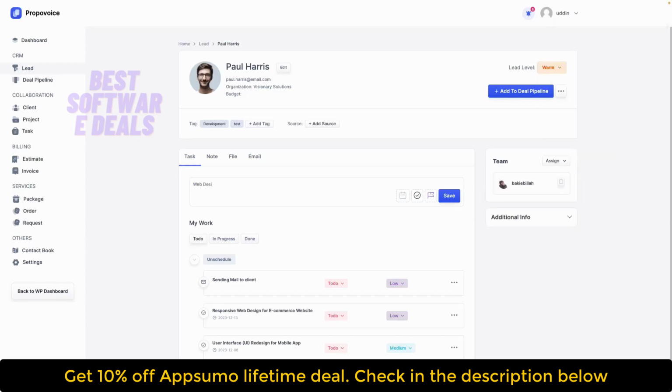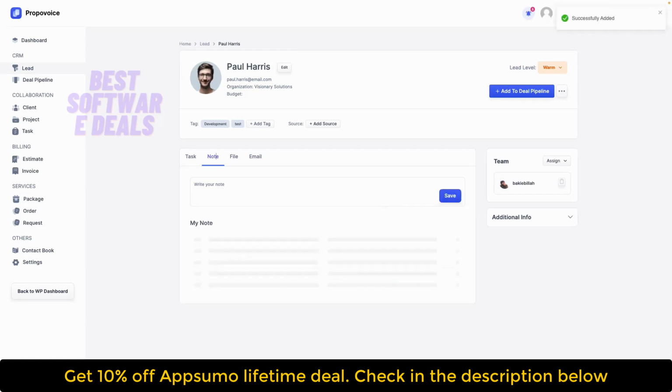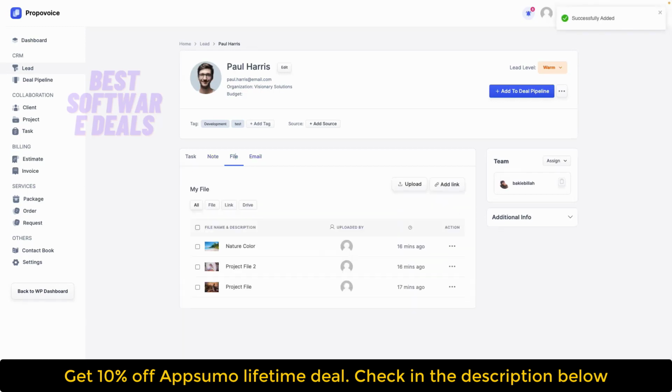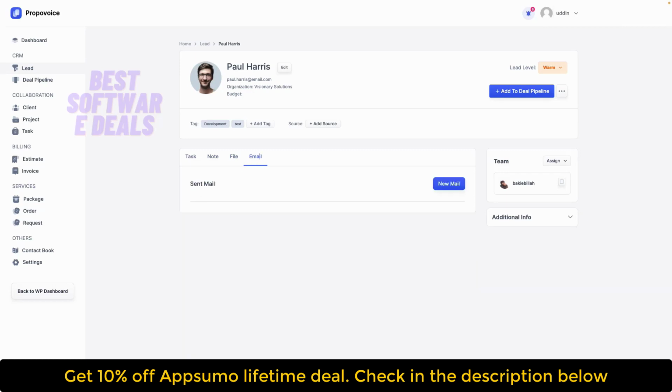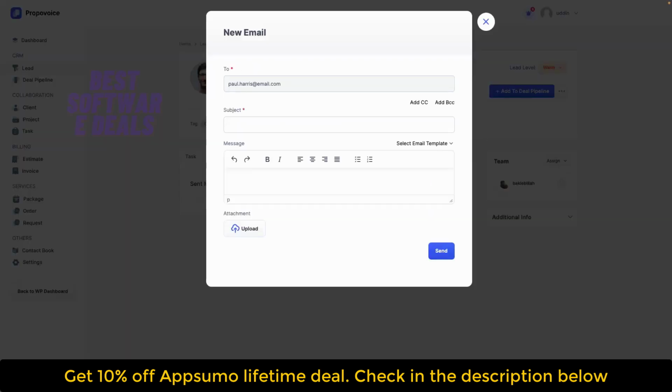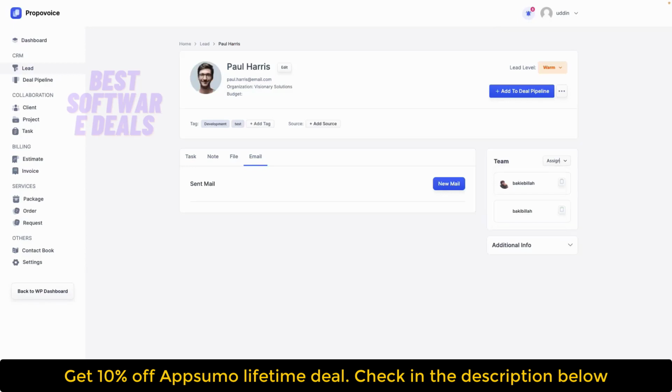Propovoice allows you to create tasks, see activities, schedule meetings, create notes, upload files, or link up from storage, and send mail to nurture your leads. Propovoice also allows you to assign a team to nurture particular leads among all.